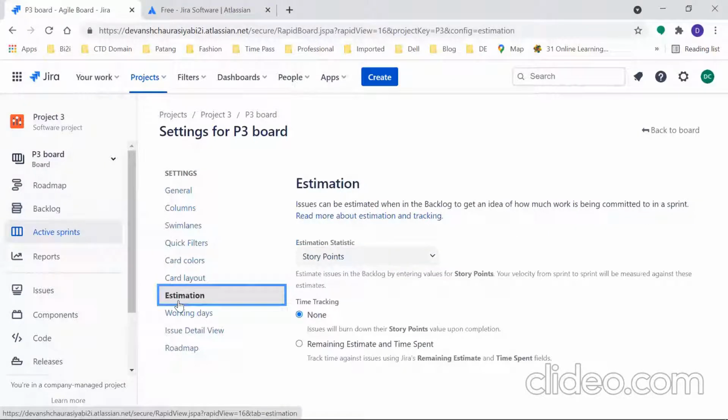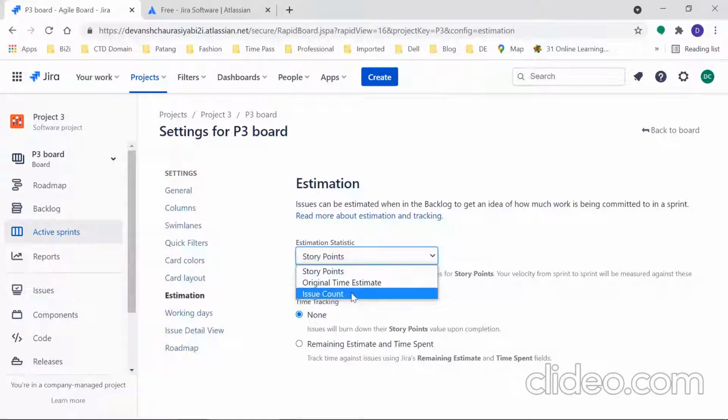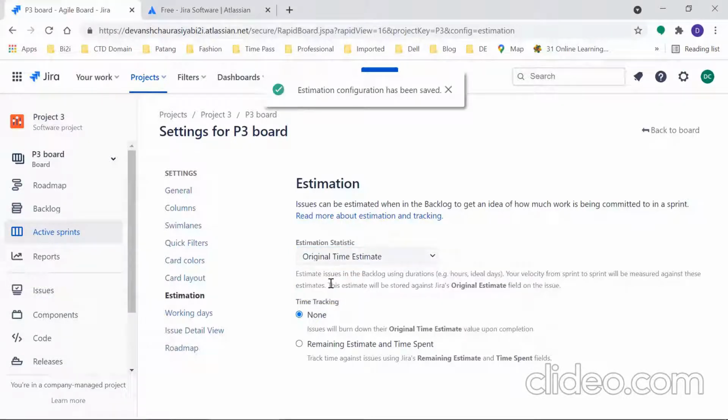Estimation. Estimation is, I want to estimate by story point, or by issue count, or by original time estimate. I pick this. Okay. Second, if you see, there was an option under story point where we assigned story points to a story. There was an option, time tracking. So right now, just click on remaining estimated time spent. It will show you how much time you have spent and how much is remaining.